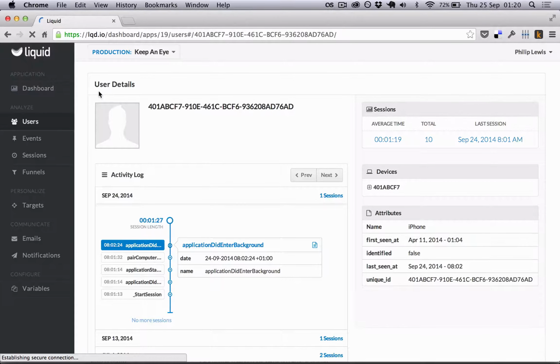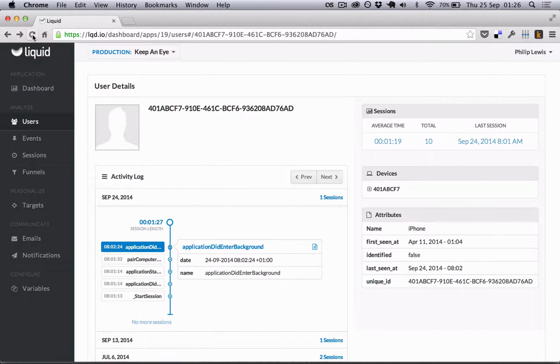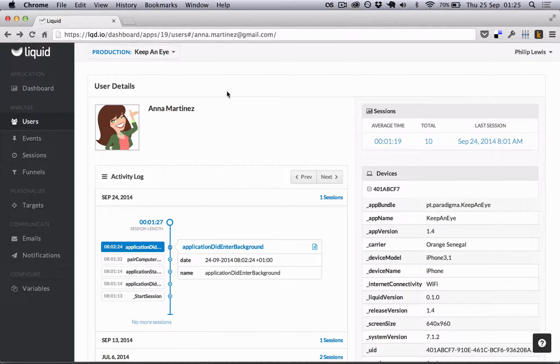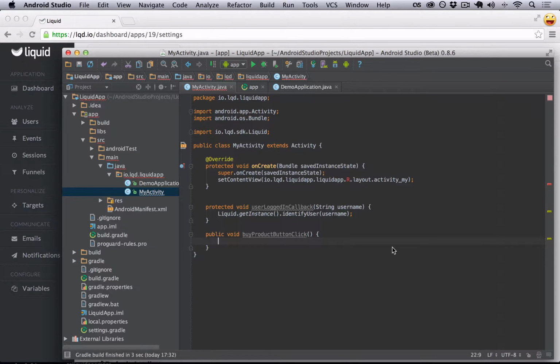Note that if you never identify your user, all events will be associated to an anonymous user with a unique identifier generated by the Liquid SDK. As soon as a new user is identified, all those anonymous events will be automatically aliased to the new identified user. This means that you'll no longer see the anonymous user on the Liquid dashboard, but the identified one, with all associated events tracked.